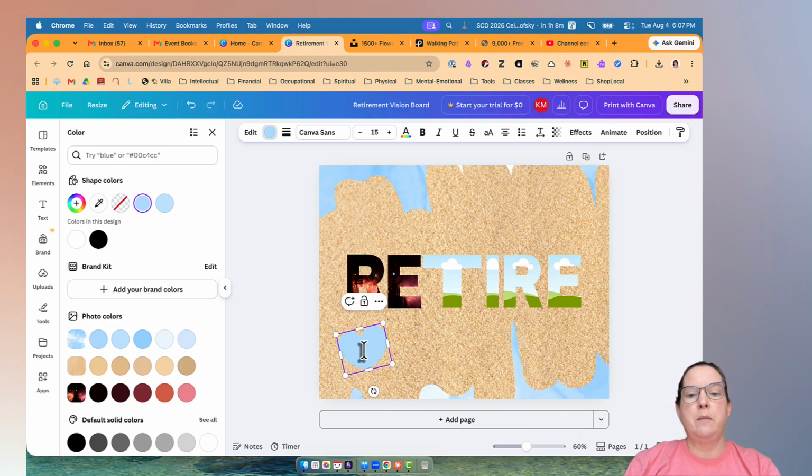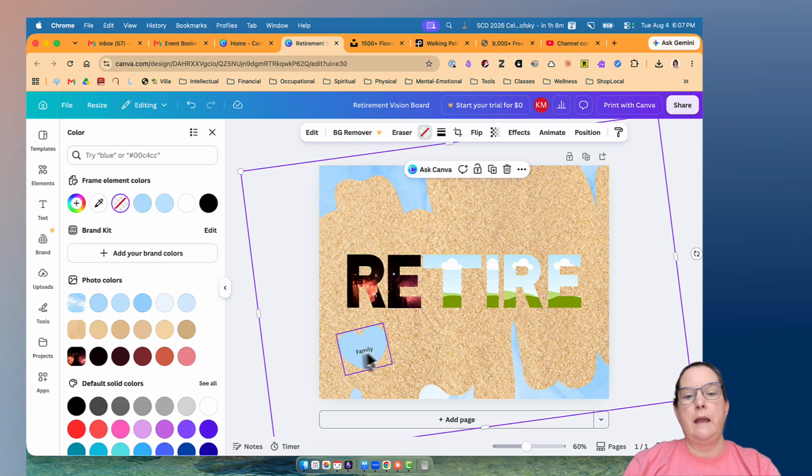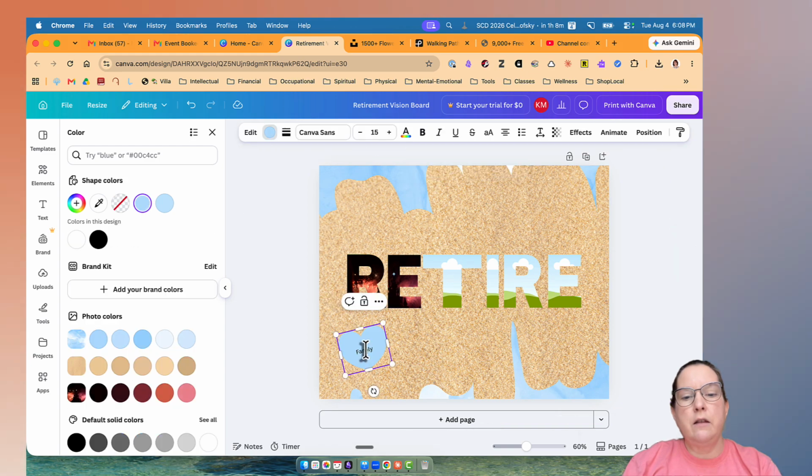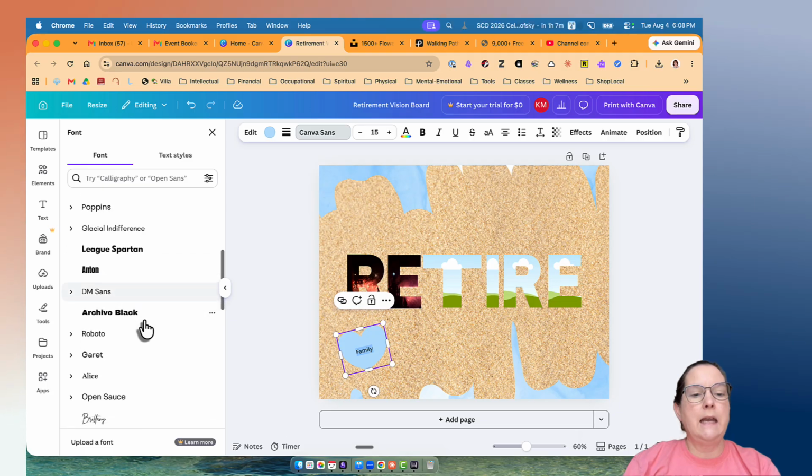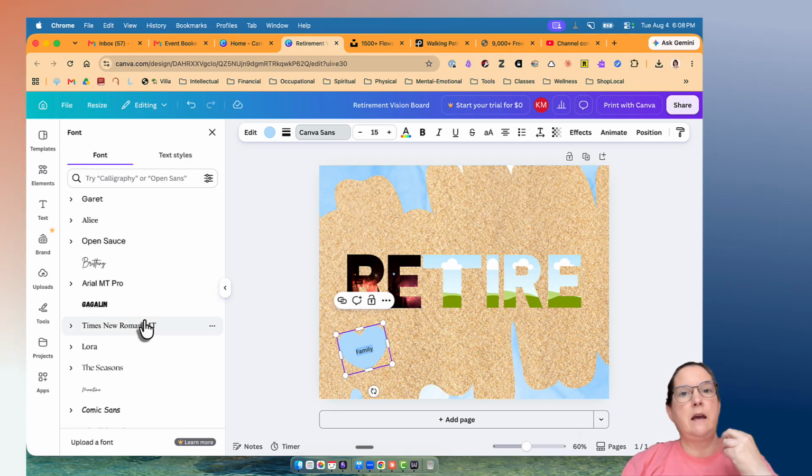And then I want to type inside of here, so I'm going to type in family, and I just double clicked in it, and that let me type the word. If you don't like the font, you can click it and come up here. These are all of your fonts. Again, anything with a lock on it is going to be that pro account.